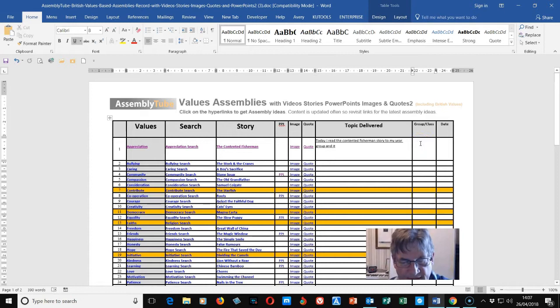And I'm going to type in here that I did this with 7AB, and it was on the 26th of the 4th, 18. So now I've got quite a good record of what I've done, so that I don't repeat myself, which is what I tend to do.